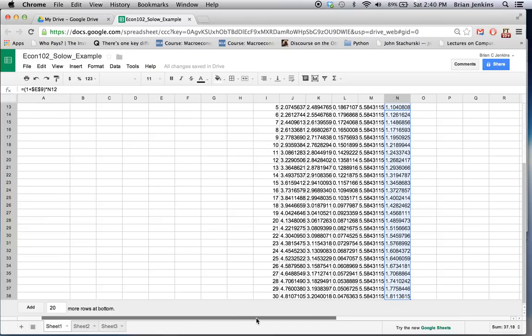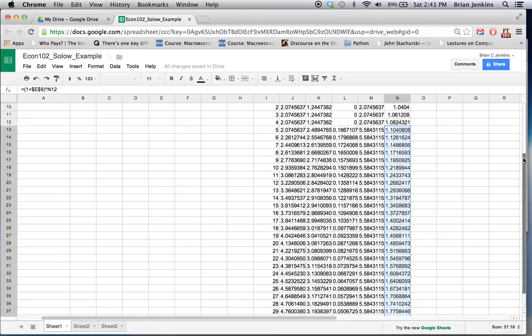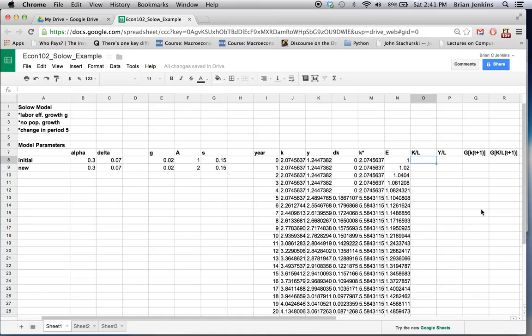I'm going to scroll over a little bit, and I want to worry about some of these other quantities here. This is capital per worker. So columns J and K are capital and output per effective worker. Columns O and P are capital and output per worker. Capital per worker is just equal to capital per effective worker times labor efficiency. So I say this is equal, use a formula, equal to the contents of cell J8 times the contents of cell N8. I've got capital per worker.